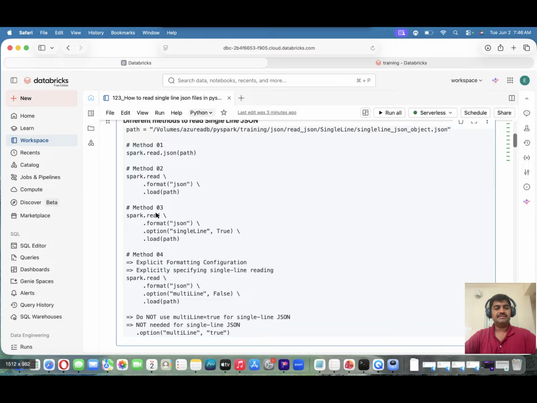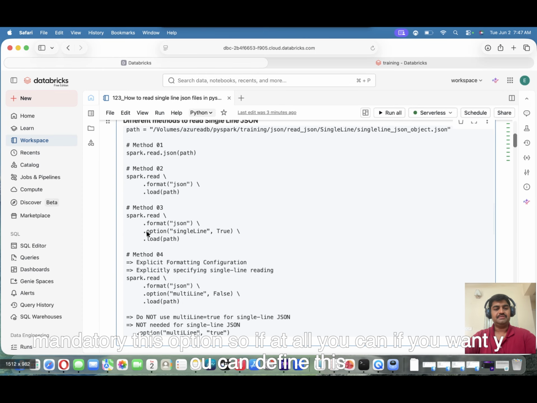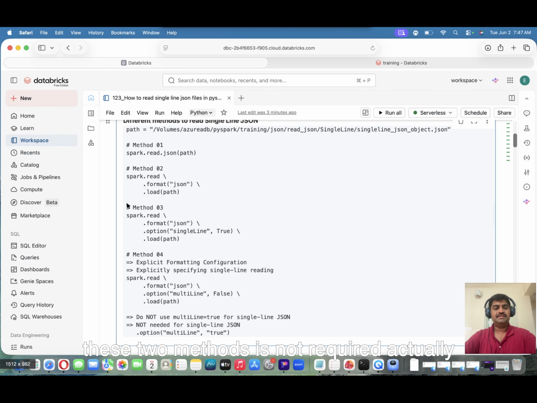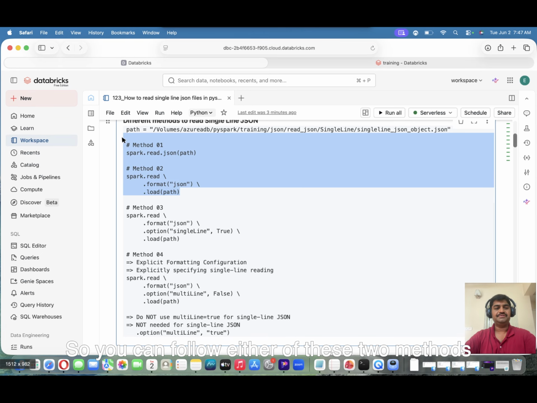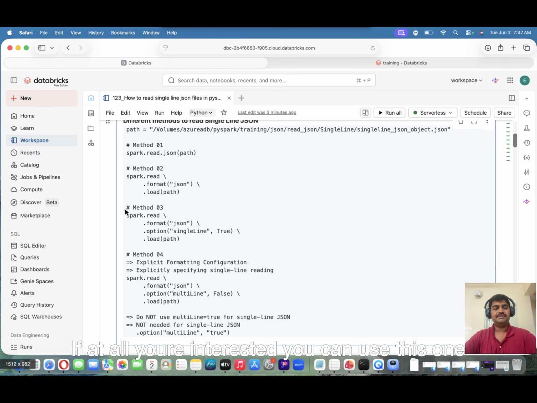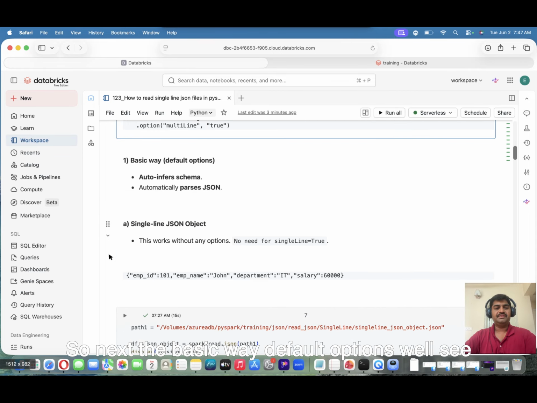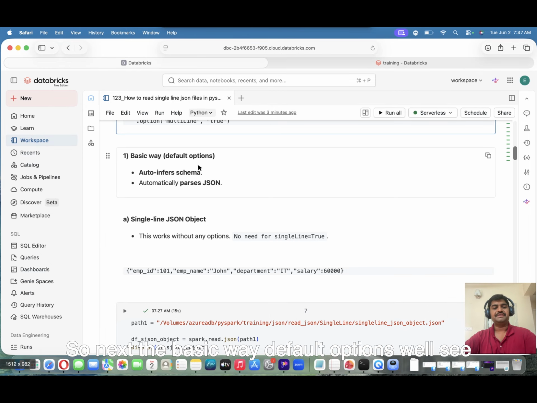And one more thing, for single line JSON you can define it like spark.read.format JSON and option single line as true. But this option is also not compulsory or mandatory. If you want, you can define it, but actually these two options are not required. You can follow either of these two methods. If you're interested, you can use this one. No issue.